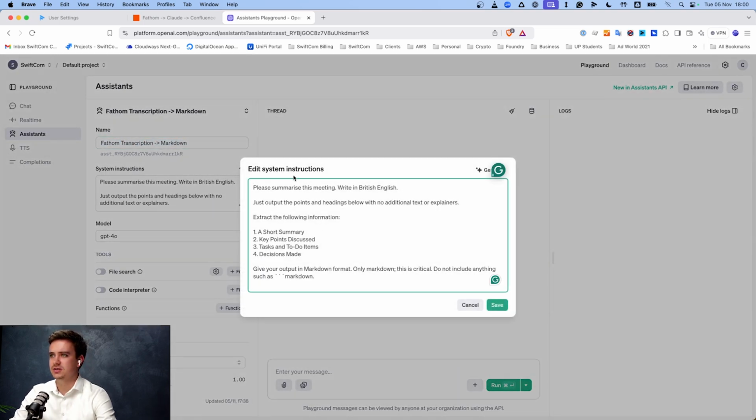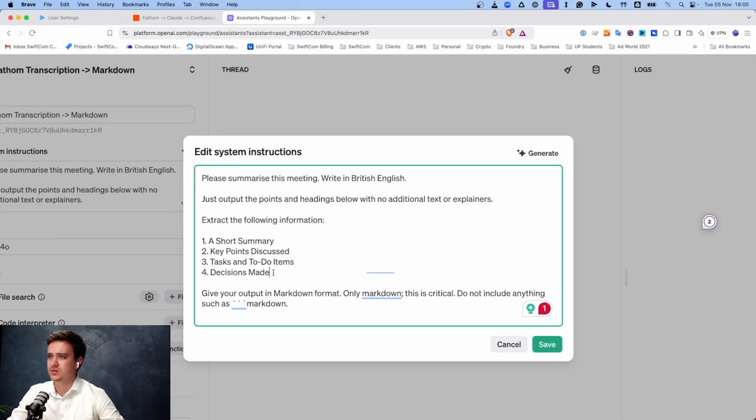Here are my instructions for this assistant. Basically, everything that this assistant receives needs to be processed based on these instructions. So it's a way of getting GPT to constantly do the same thing. I've given it some basic instructions. I've asked it to extract these 4 points, and I've asked it to give its output in a very specific format, which can work nicely for Slack.